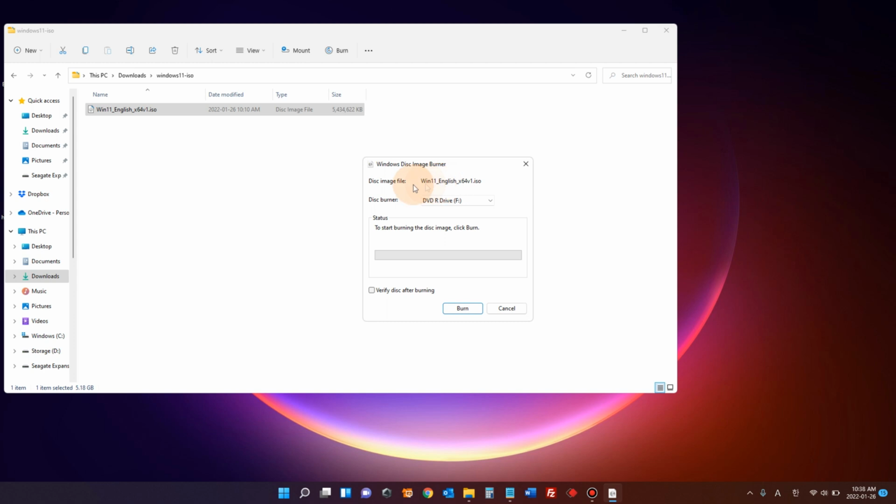All right, disk image file, that's correct. And now we have to choose the drive. I have to put a writable DVD disk inside it, and then I can just click burn to start burning. That was how to burn an ISO image to a DVD drive.